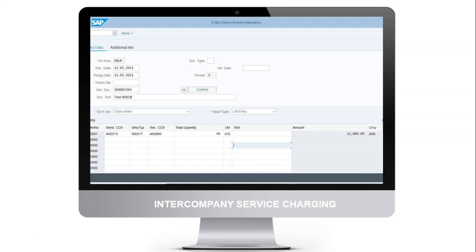Here I'm showing one of the cost allocation transactions, which is direct activity allocation. And in this transaction, I'm just going to do a cross entity allocation where I'm doing cost recovery from another entity. So we have cost sender 33 and cost sender 80. So cost sender 33 is in our sender company code, which is company code 1000, and we have cost sender 80, which is in company code 1005, where we want to recover costs from.